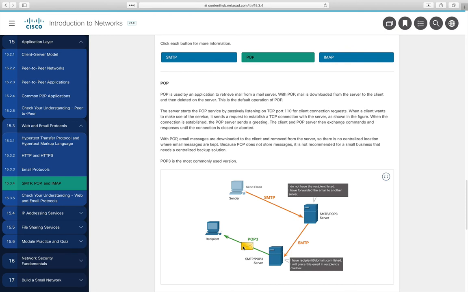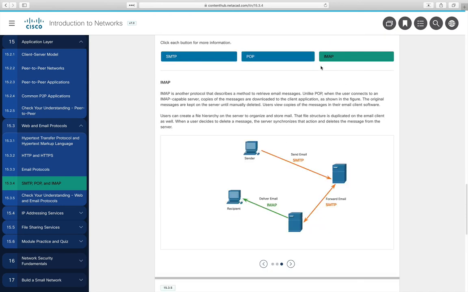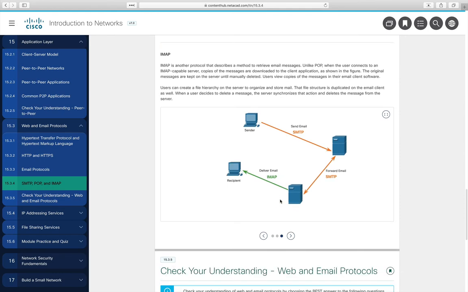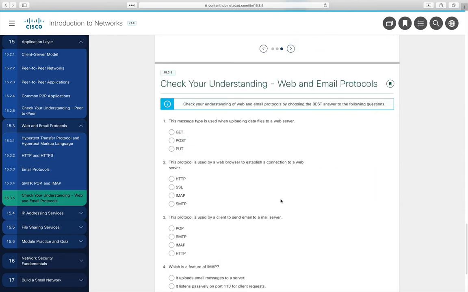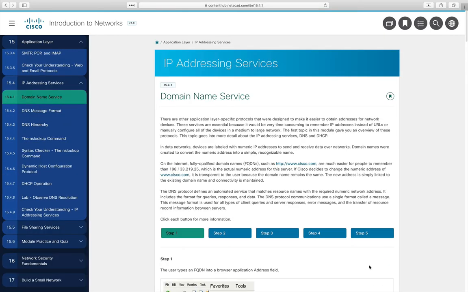you would be using the POP protocol, or better yet, as I said, using IMAP. So that's kind of the same graphic, except you're using IMAP in this case to read your email. 10.3.5 is a check your understanding on the web protocols and email protocols. So after you feel comfortable with those, you might take this quiz to verify your understanding.